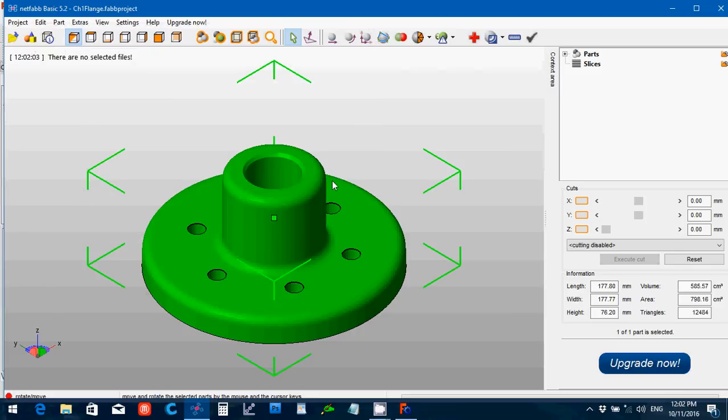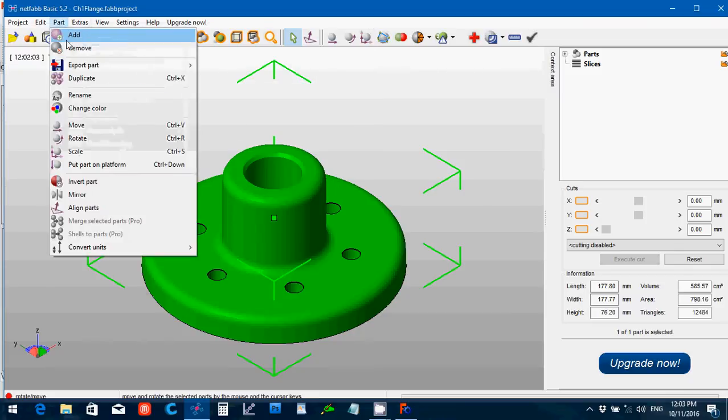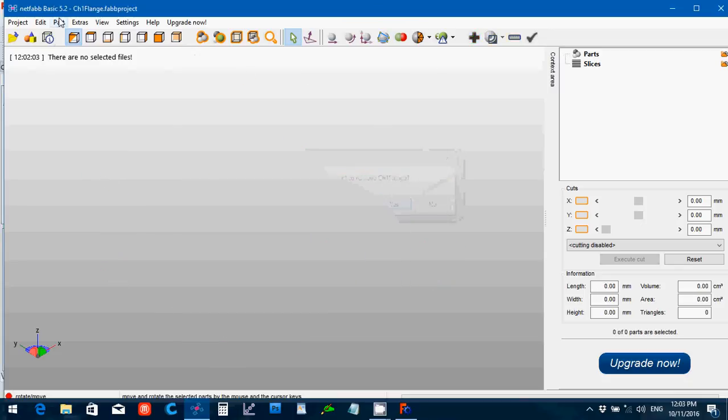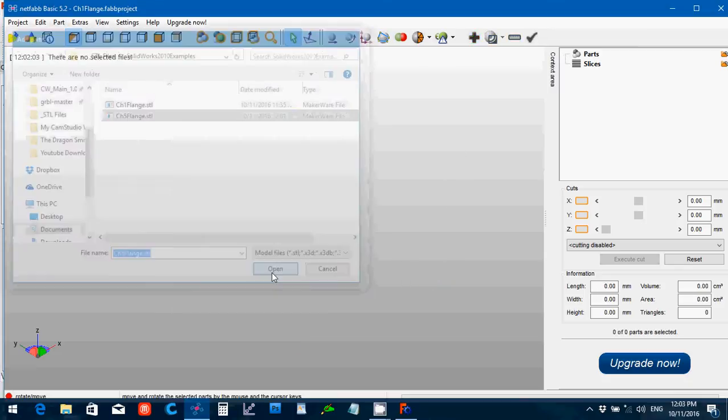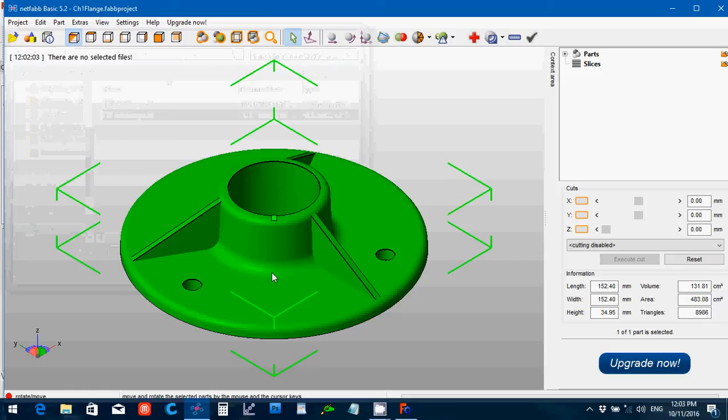So, no problems with that one. Yay! Part remove, part add. No problems with that one. Yay! So those are both probably 3D printable.